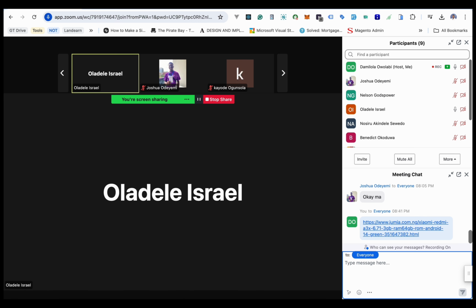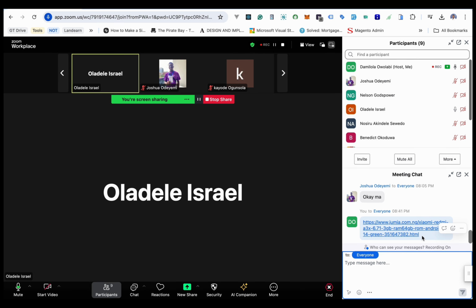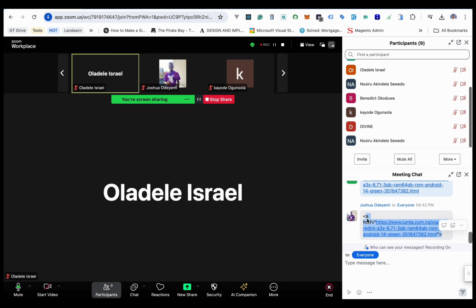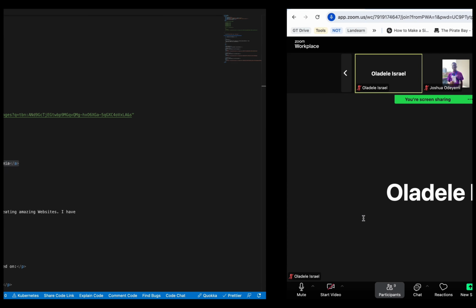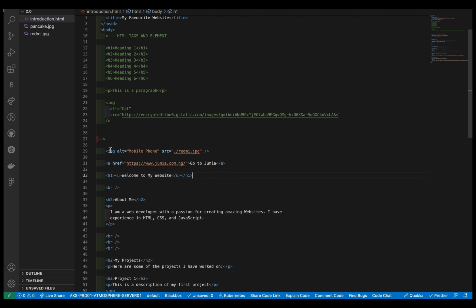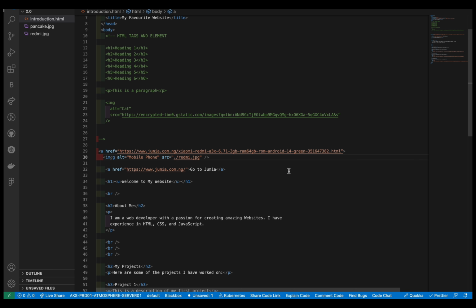Instead of doing jumia.com, I want everything here to be in the link using the group tag. I'm going to copy this, paste it here. Can everyone see what I'm doing? I pasted the link that was sent to the group chat, and I'll close it now after the image.